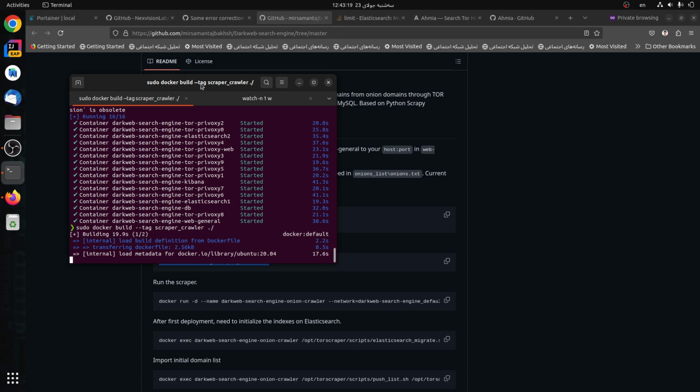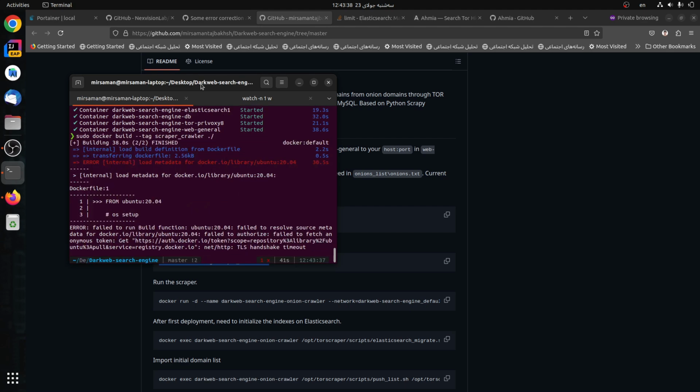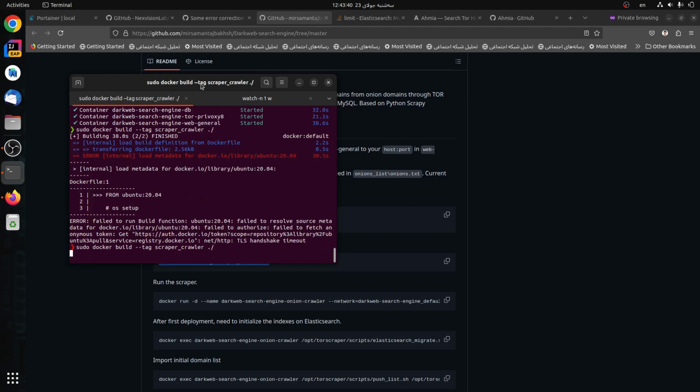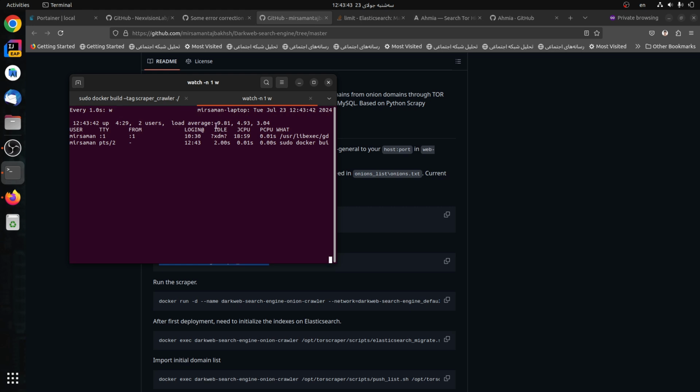Again, I think that the internet speed is limiting us. It should load the metadata for Ubuntu very fast, and it couldn't. Again, and here the load average is rising, and it's near 10. You may face some problems in the video because the load average is actually 10.